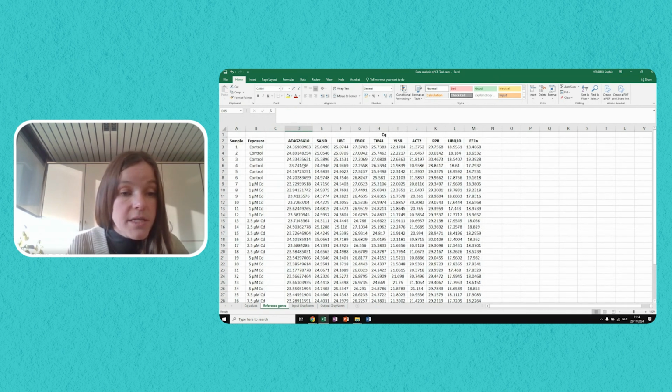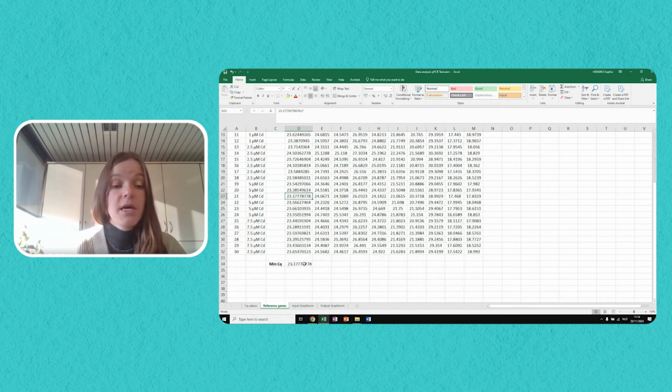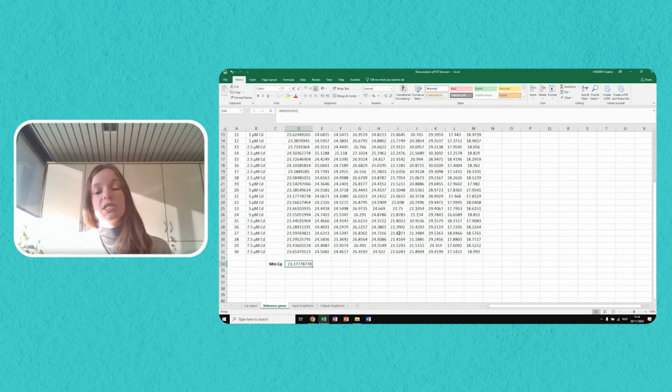And when I then have a look, it seems that this one corresponds to sample 23. So for this reference gene here, the sample with the lowest Cq value and hence the highest expression of the gene is sample 21. Now we need to do the same calculation for all the other reference genes as well.